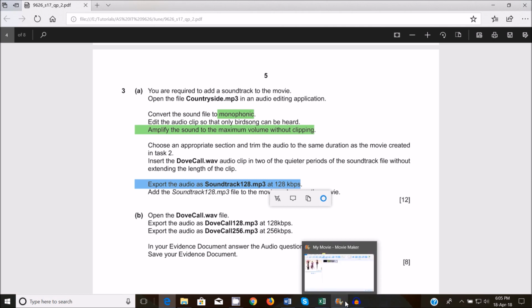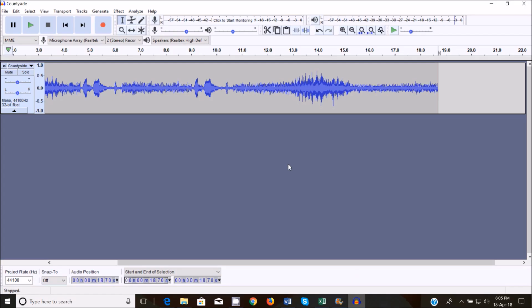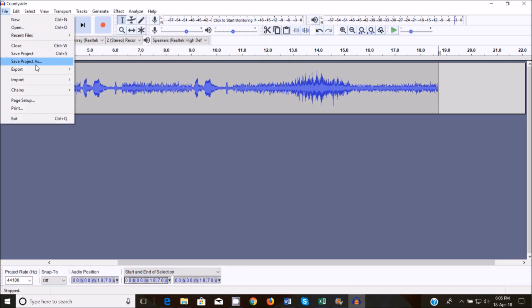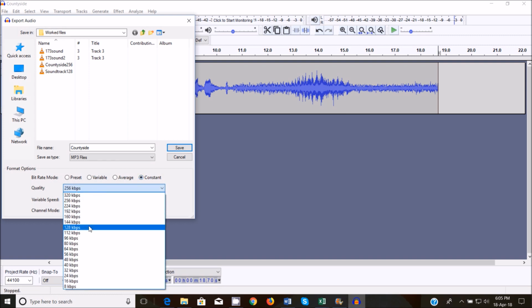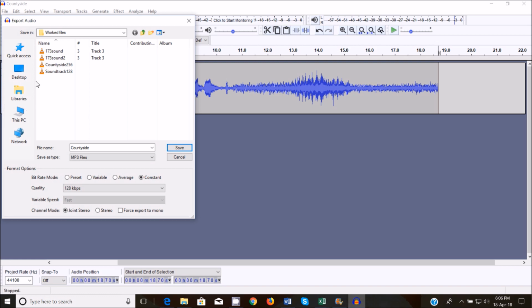Okay, so I'll go to this one and go to file, and then export as MP3. By default it will be on preset, so you need to go to constant, and then select the quality here and make it 128. And then for the name, you go to the worked files.